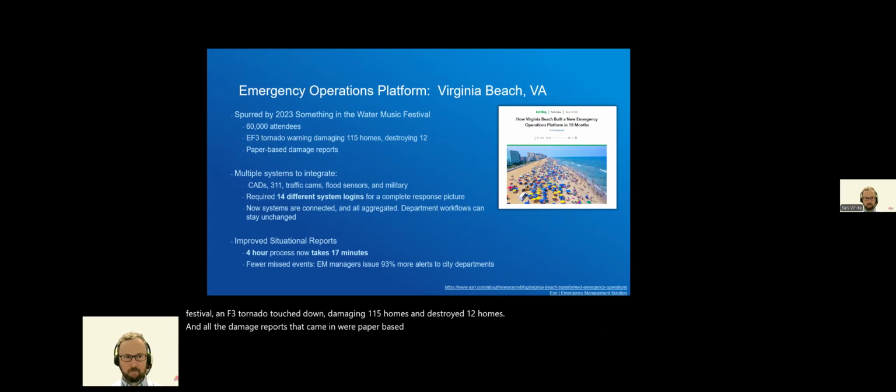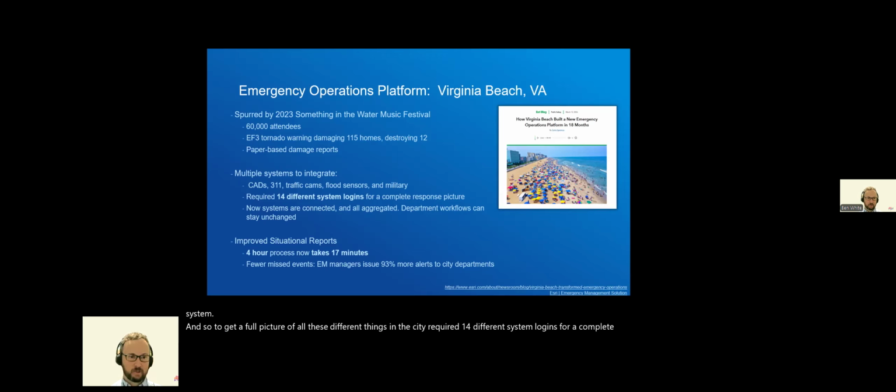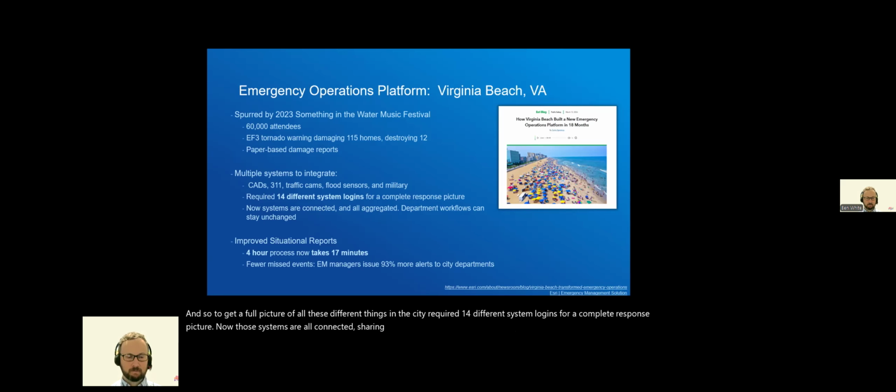In addition to that, they had multiple systems that needed integration. So they had computer-aided dispatch, they had 311, traffic cams, flood sensors, and a military base, right, that had a completely different system. And so to get a full picture of all these different things in the city required 14 different system logins for a complete response picture. Now those systems are all connected, sharing their feeds, right? And aggregating them to different units for looking. So each program's day-to-day workflows stay unchanged, but the data that they are entering and maintaining, now they can merge and work together to give that complete emergency response picture.